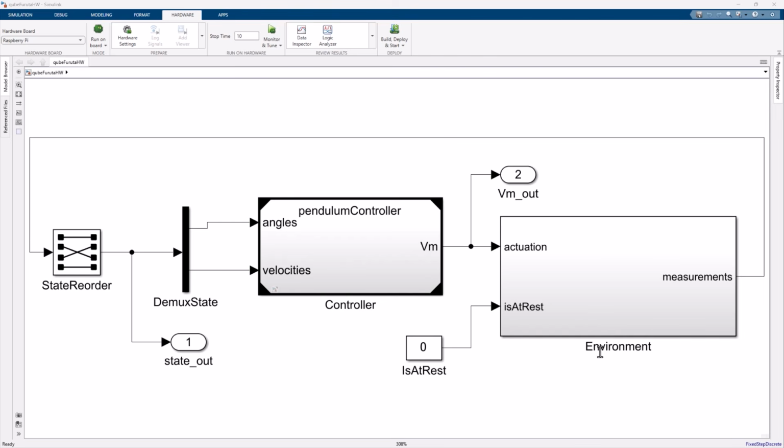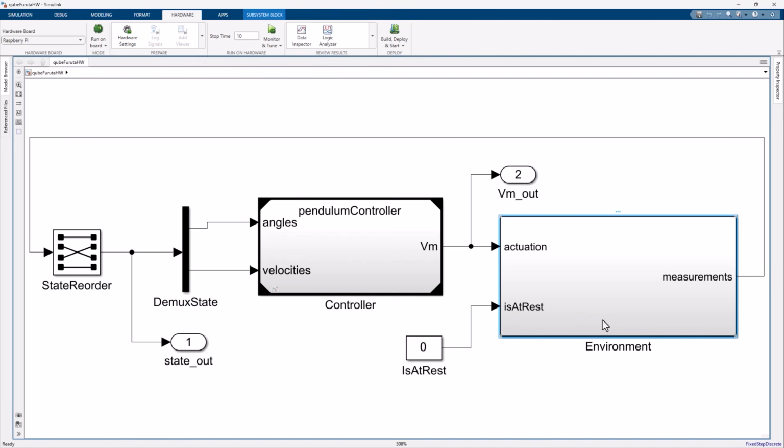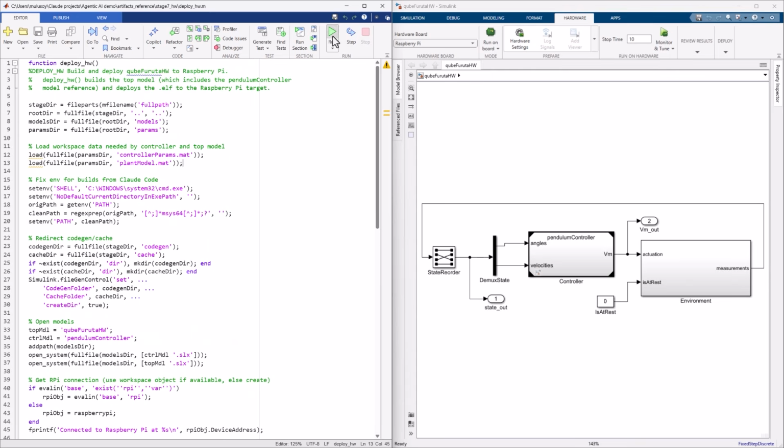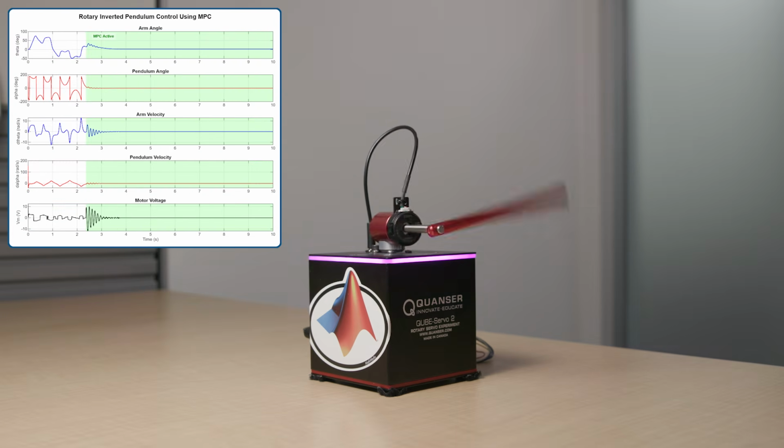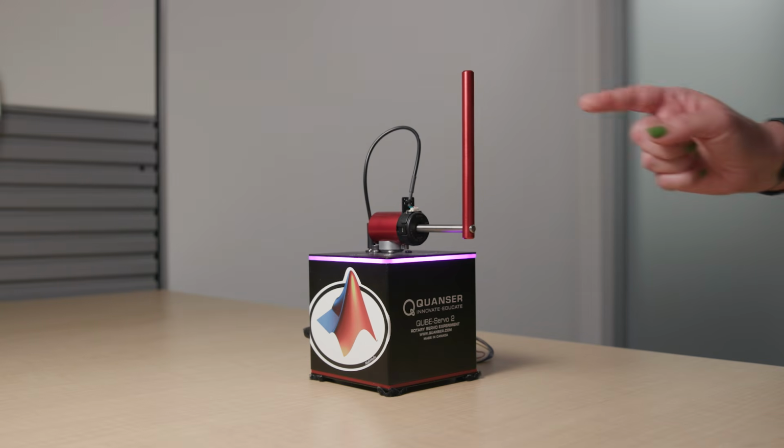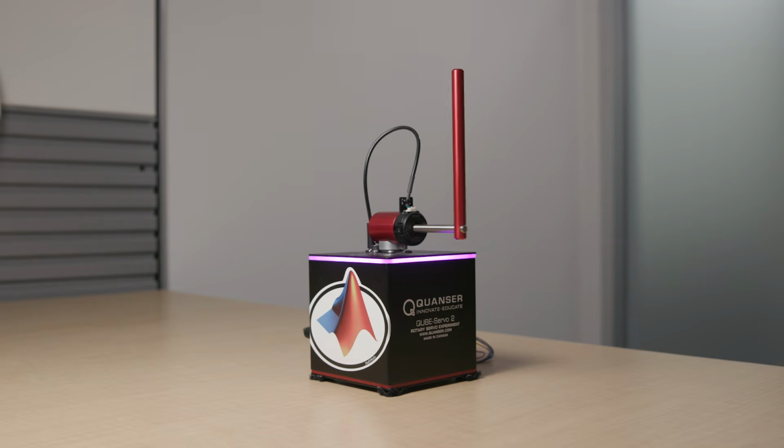Using the provided reference model, the agent connected the Raspberry Pi to the Cube hardware through SPI communication and created the deployment model by integrating it with the controller reference model. It also generated a MATLAB deployment script that can now be reused to deploy the model directly to the hardware. Once deployed, we see the pendulum successfully swing up and balance in the upright position. A quick disturbance test also shows that the controller is robust to external disturbances.